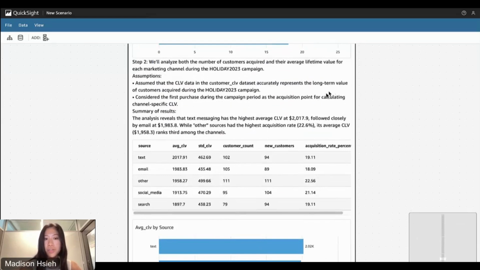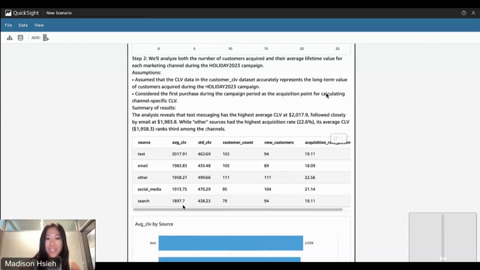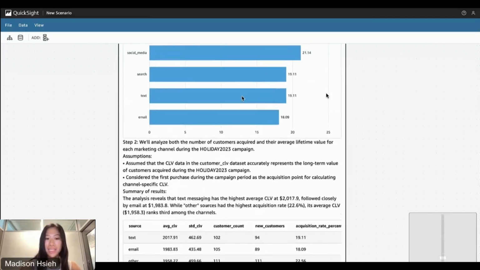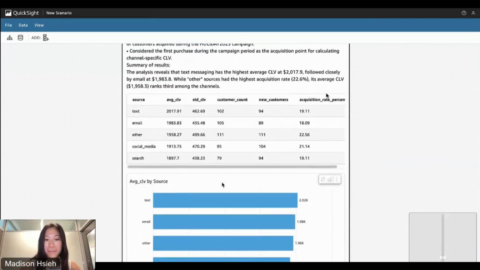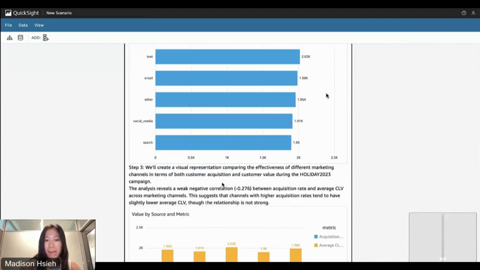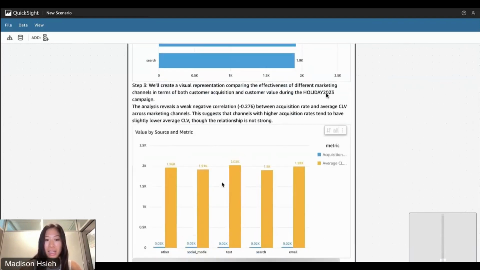So in step 2, it's making these assumptions. Again, great, but I really just want to look at this summary. The analysis reveals that text messaging has the highest CLV, followed closely by email. Okay, interesting again that we see that other still has the highest acquisition, but it ranks 3rd in CLV. And we can cross-check that with this here. And then we're looking at this step 3.